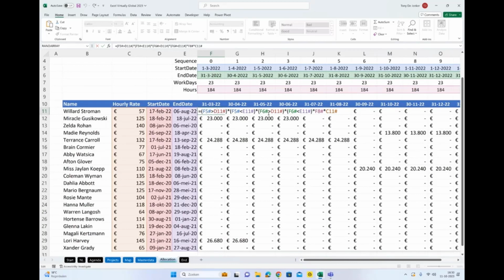So we have 1, 2, 3, 4 conditions, and if they're all true, it's 1 times 1 times 1 times 1 times F8, which is my hours, times C11, which is my hourly rate. As you can see, once you start working with the hashtag notation, I would say, you don't need to use any $ signs anymore.